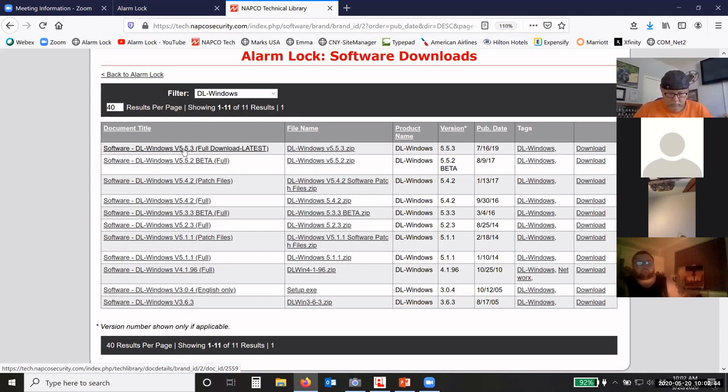5.5.3, like I said, is the latest version. It came out last year. It has a lot of new features and functionality specific to the networked locks. That seems to be where everybody's going. Most of our new additions to the software are going to be towards the networked locks, because we can upgrade the firmware of the networked locks.